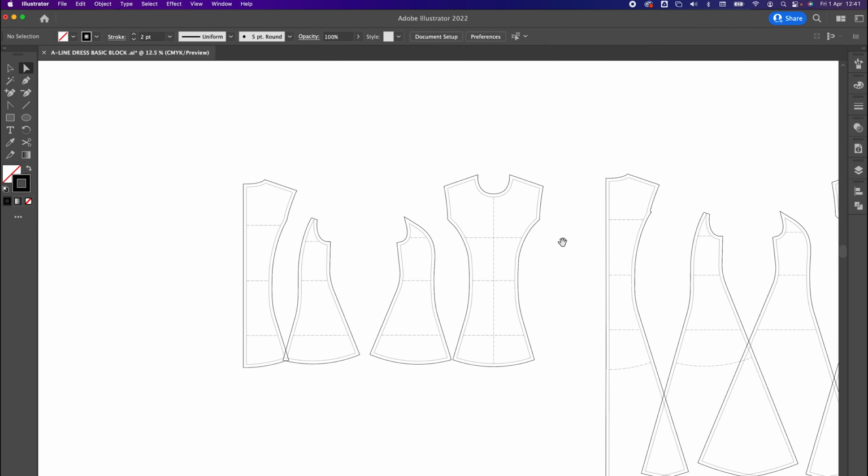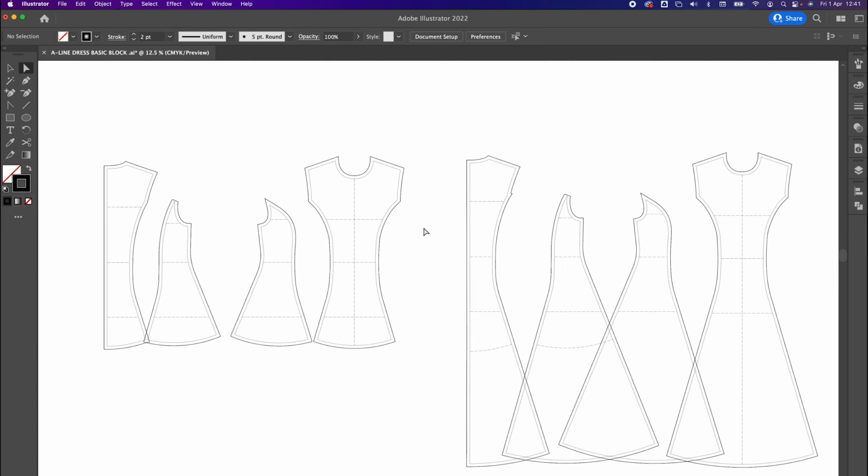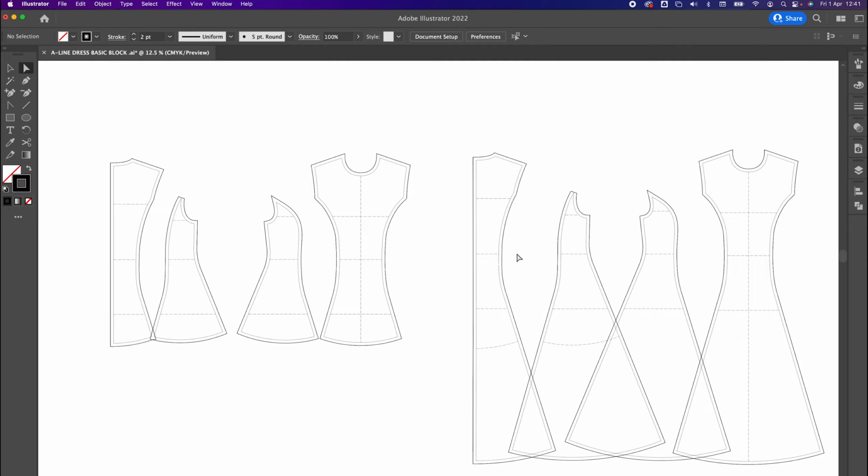Okay, so that is basically how you increase or decrease the length of an A-line skirt just by joining those panels together at the side front, the side seam, the side back, finding that center of rotation, and then drawing your circle and extending that circle proportionately out from the center point.